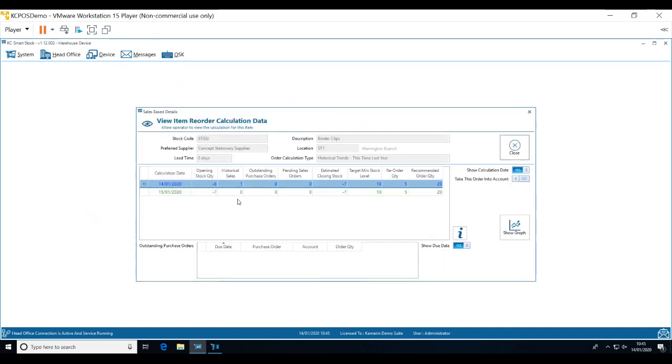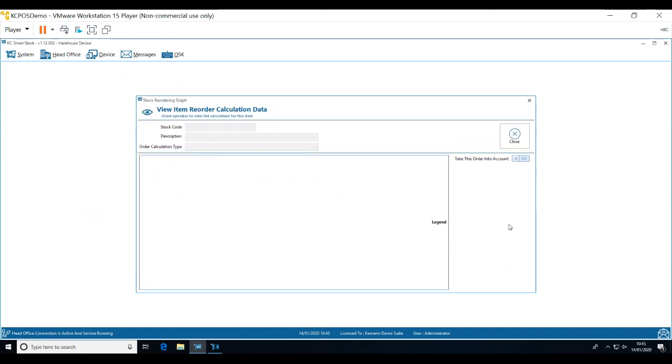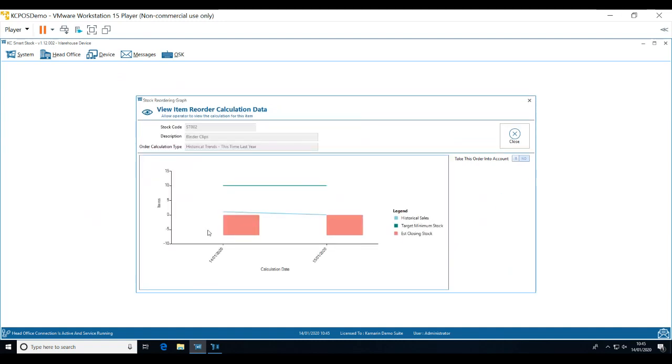You can also show the order calculation, so it does really show you it, and it will break it down into a graph as well. The more data, obviously, you've got, the better this graph will be at showing you what your minimum and maximum stock levels and things like that should be.